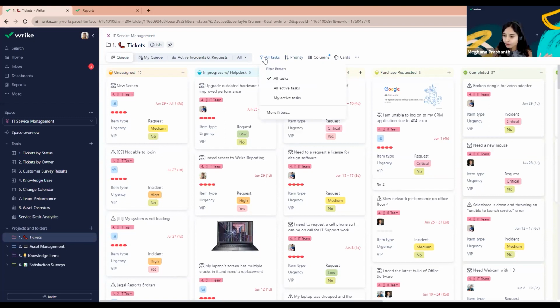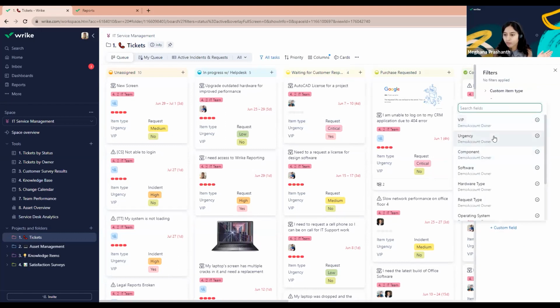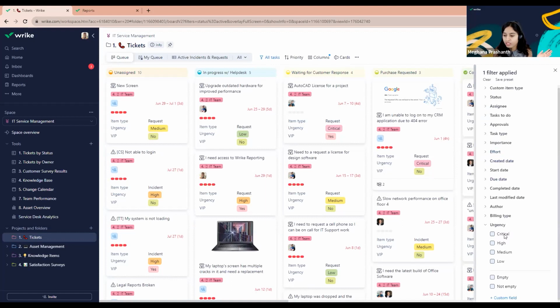So on any view, you will see this filter icon, and this filter icon essentially means you can narrow down the scope of items that you're seeing on that view. So you can click on it, go into more filters, and apply all the filters that you want. You can say, I only want to look at critical requests on my board view, for example, and you can just filter it down to critical.